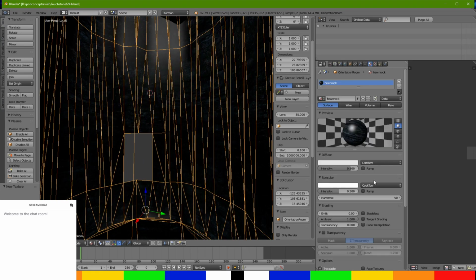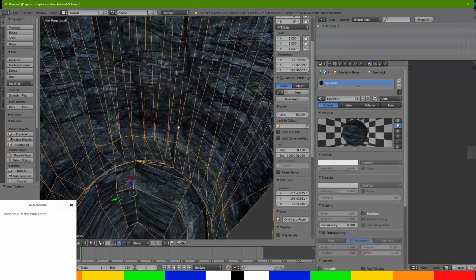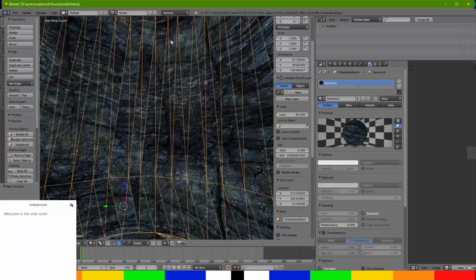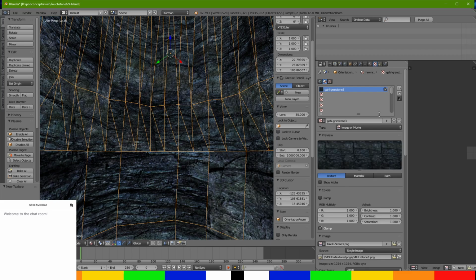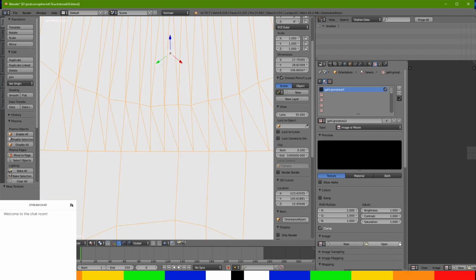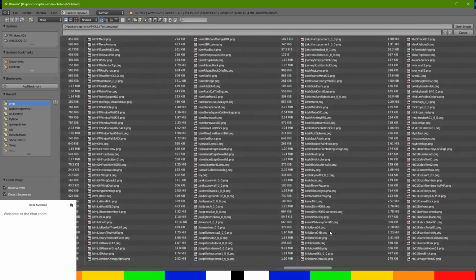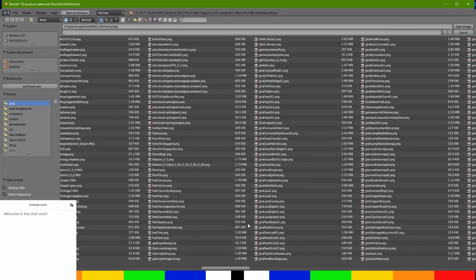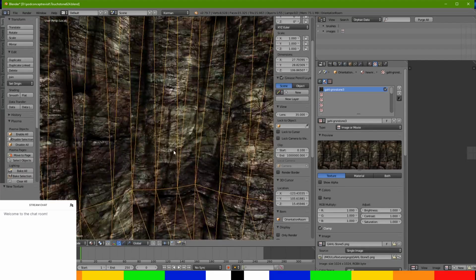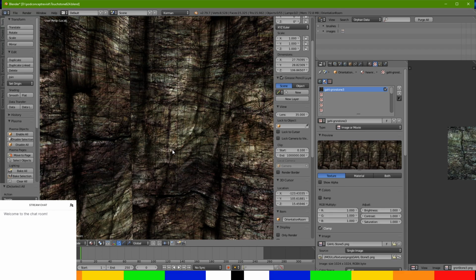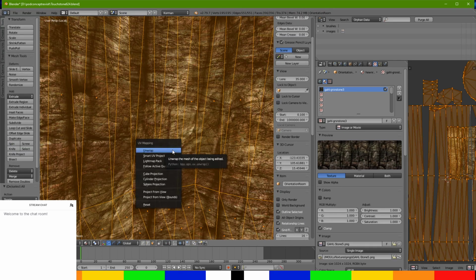But I can't really see it, so I'm going to go to Shadeless. Something seems a little weird here with that particular texture. I'm going to actually not use that one. I'm going to go to G. I'm looking for Galstone 5. Yes, there we go. Tab. Okay.